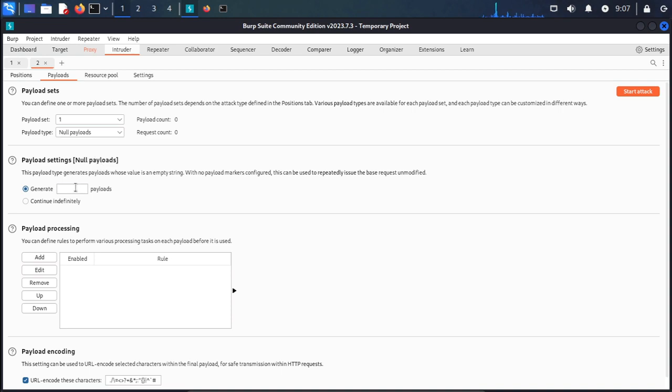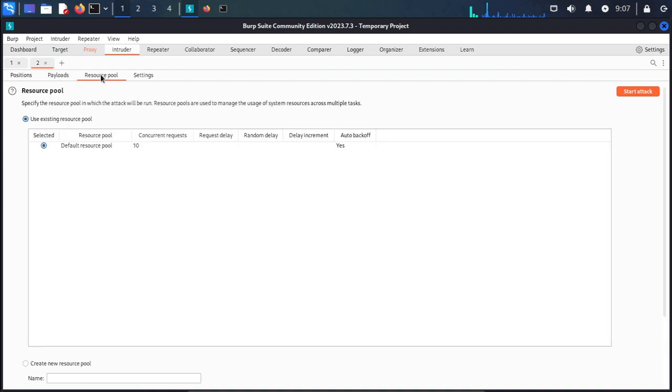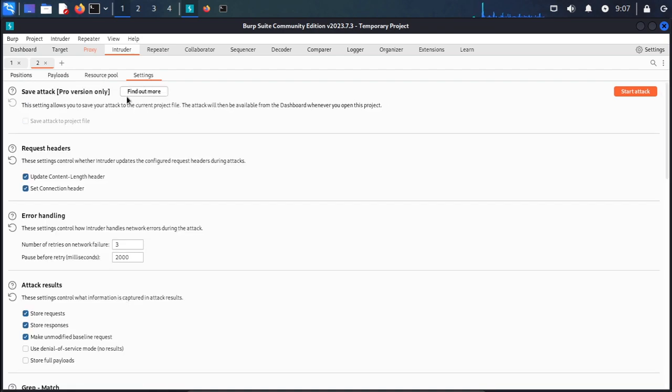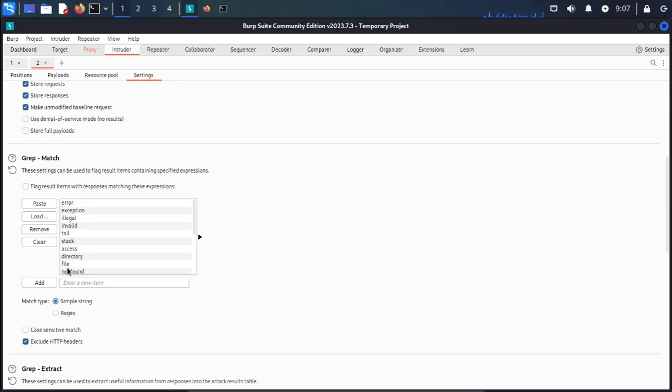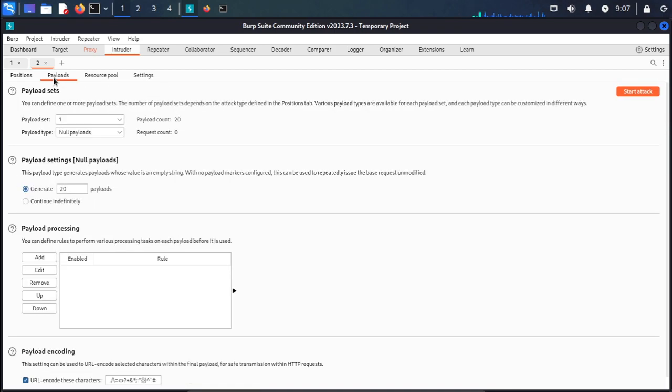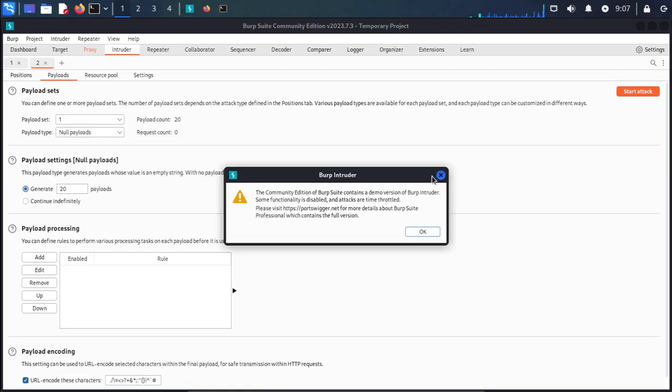null payloads, and generate 20 payloads and resource pool. Nothing was changed. And here it is, nothing was changed. Okay, start the attack.